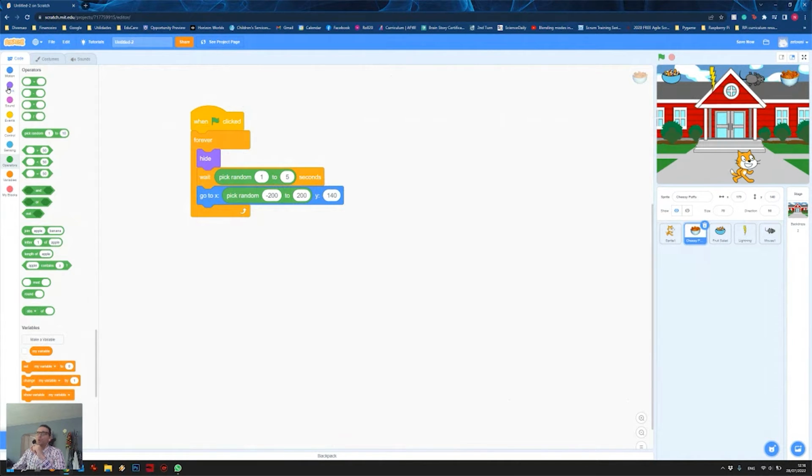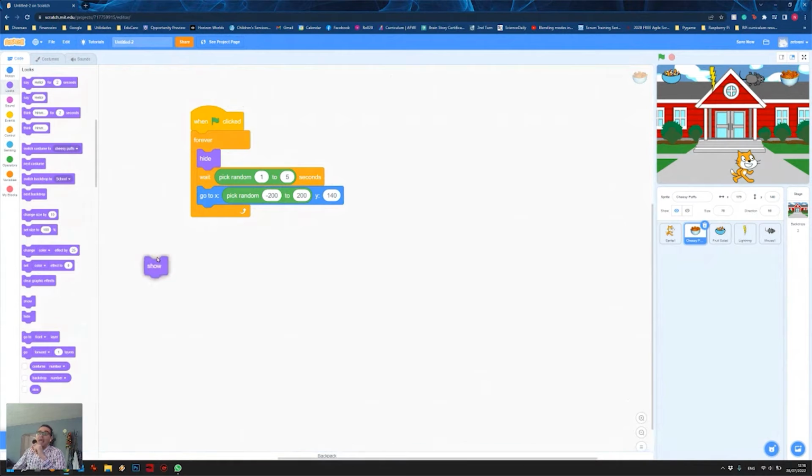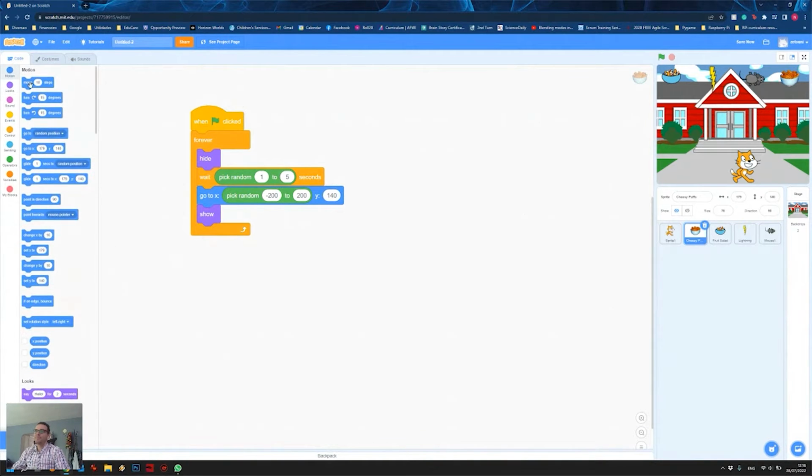Then I'm going to go to looks. That's when my object will show. Then I want my object to slowly fall down. How do we do that? Go to motion, and then we get this little code called glide. Go to, like this code here, is an instant teleportation. It's I'm here, now I'm here. Glide is a smooth motion, like you're walking. Okay, so I'm going to get glide.